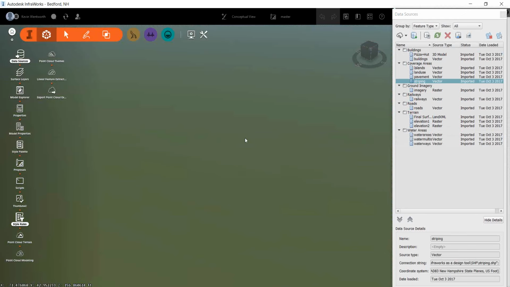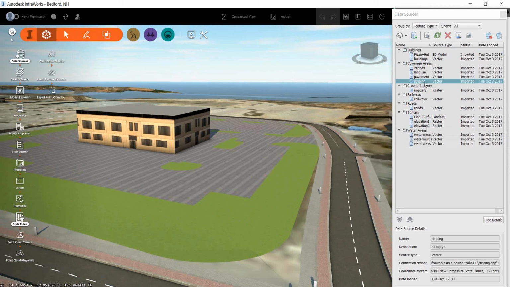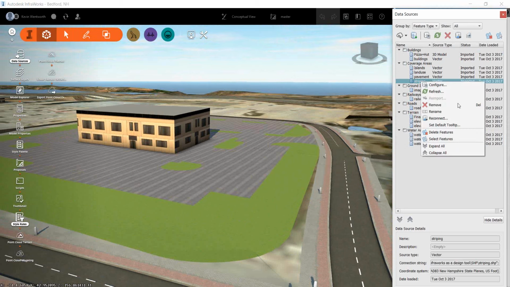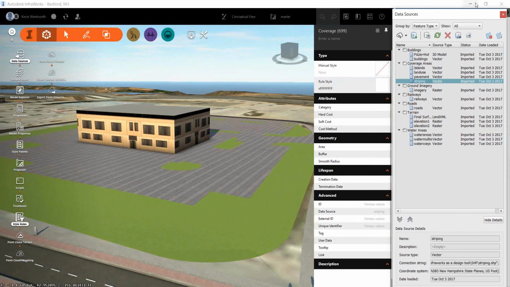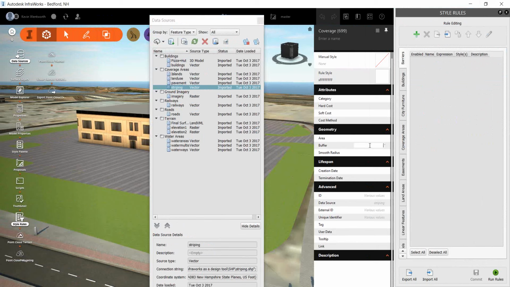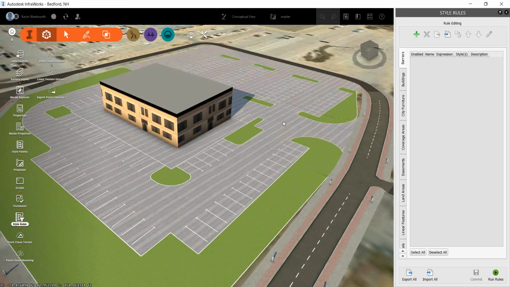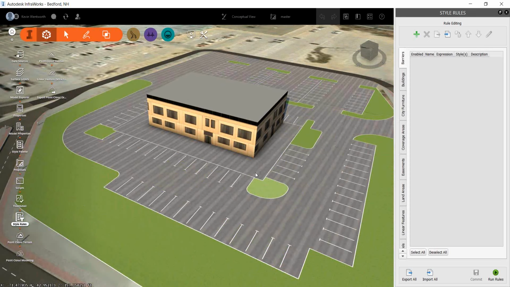So I've added that on top, but what I need to do is add some width to those features as they are polylines instead of polygons. So if I come over here and select these features and find my buffer, I can do like 0.1667, add a couple inches to those objects. And there is our striping.